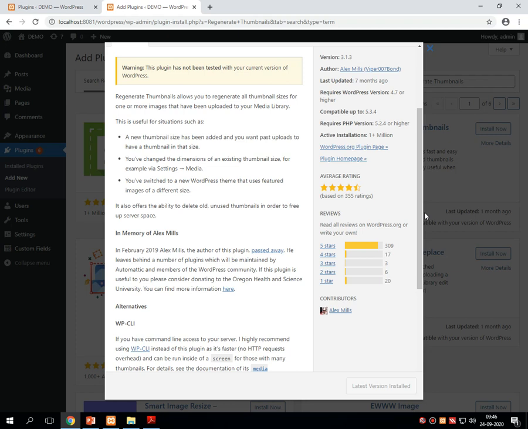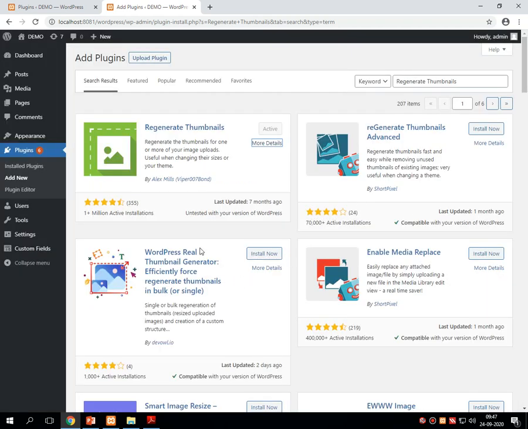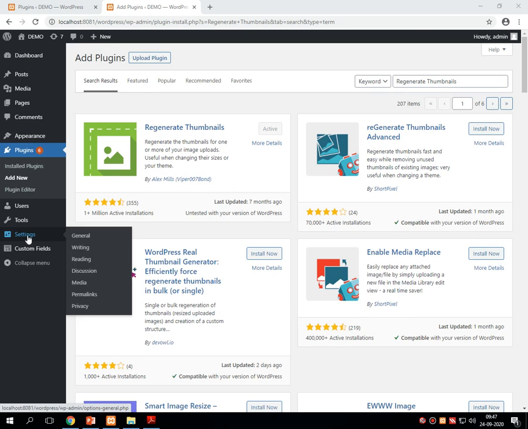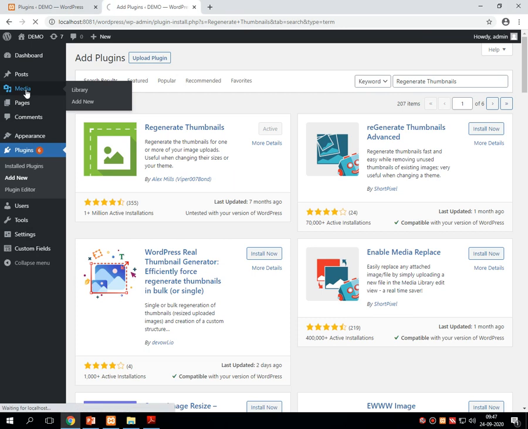For example, via Settings, Media, you have switched to a new WordPress theme that uses a featured image of a different size. It also offers the ability to delete old, unused thumbnails in order to free up server space. So what the theory says is that this particular plugin works for the media and the images that you have uploaded. Now what we have to do is just go into Settings and select Media, or you can directly select Media.